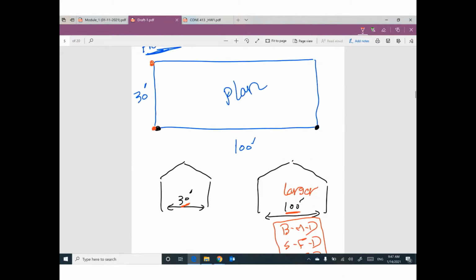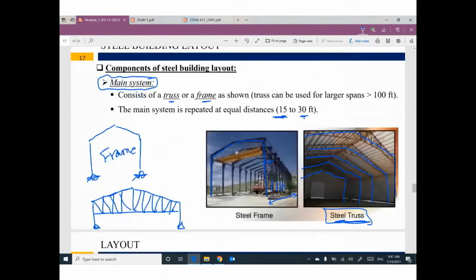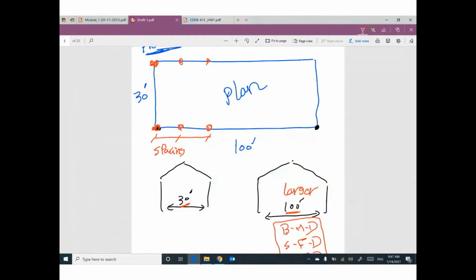So your frame will be spanned from this side to this side, from this side to this side. And your spacing between main systems, what do you think? Which value will I use? You have a range, 15 to 30. But keep in mind, I would like to select a spacing that can fit for 100 feet.